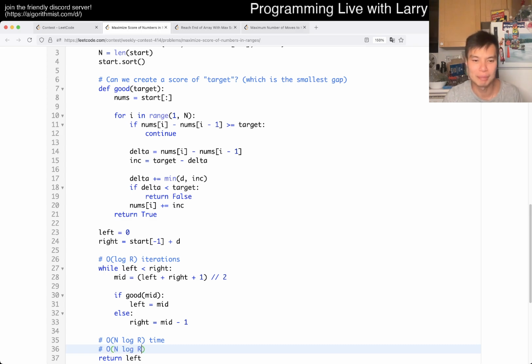and O of n log R space. But if we had written the other thing with the previous, which you can go back and look at, this is going to be only log R space, but either way it should be fine.